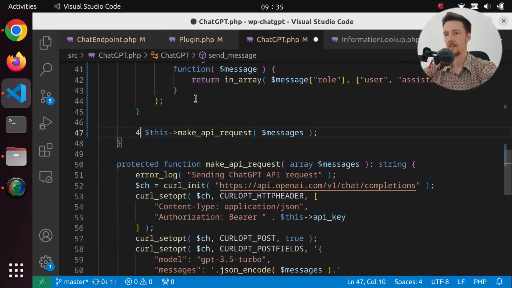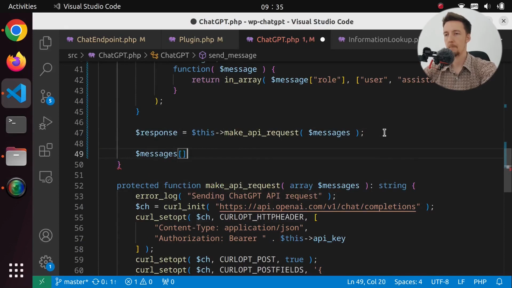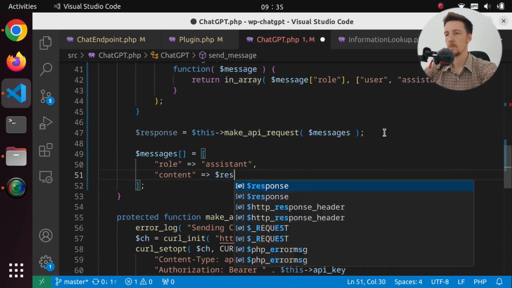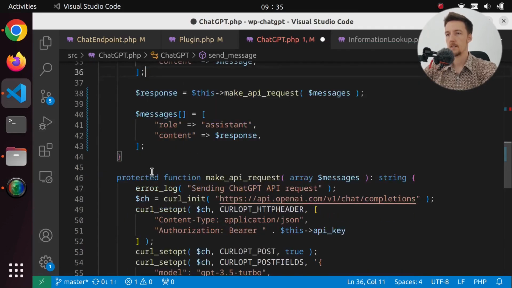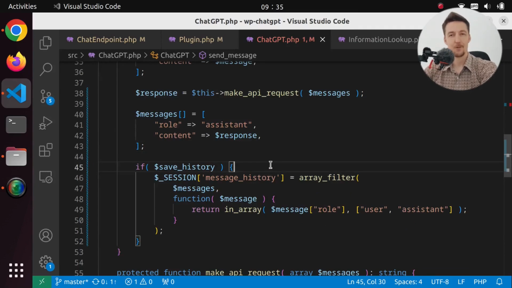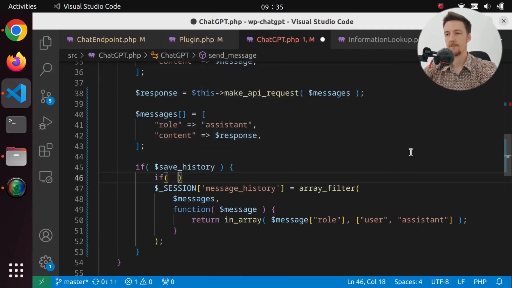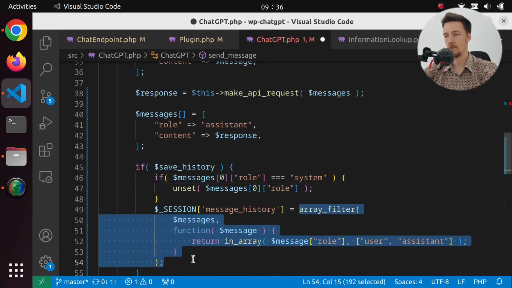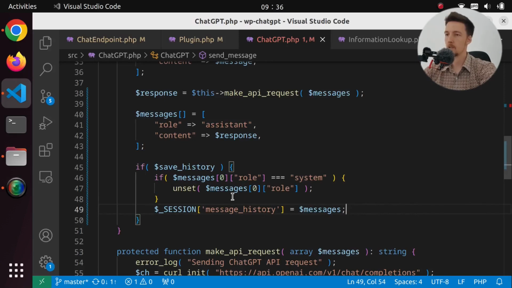So we have to actually say that the response is going to be this, and we have to do messages append the assistant message. So it should be role assistant and content is going to be the response. And then of course we have to move this one down here. Now I guess the system message will always be the first one. So we can do something like if messages index 0 role equals system, then we could just unset this one. And then we can just save the messages array directly here. Now, of course, we're not going to filter out other kinds of messages that we don't want, but we don't have something like that right now.